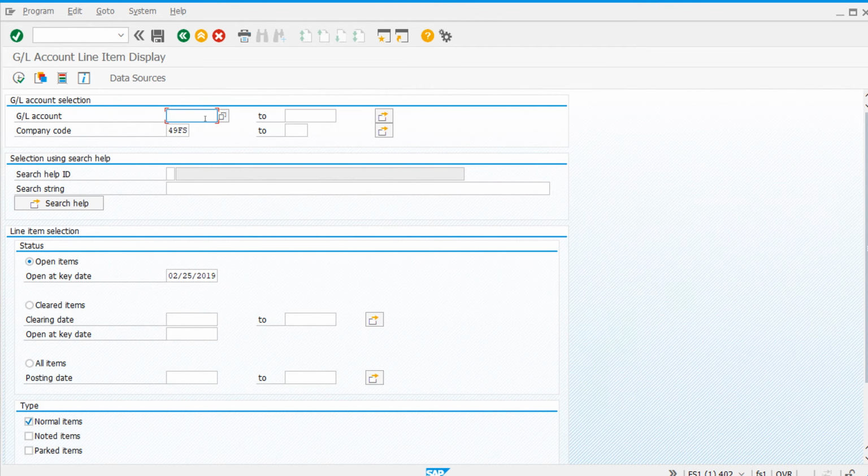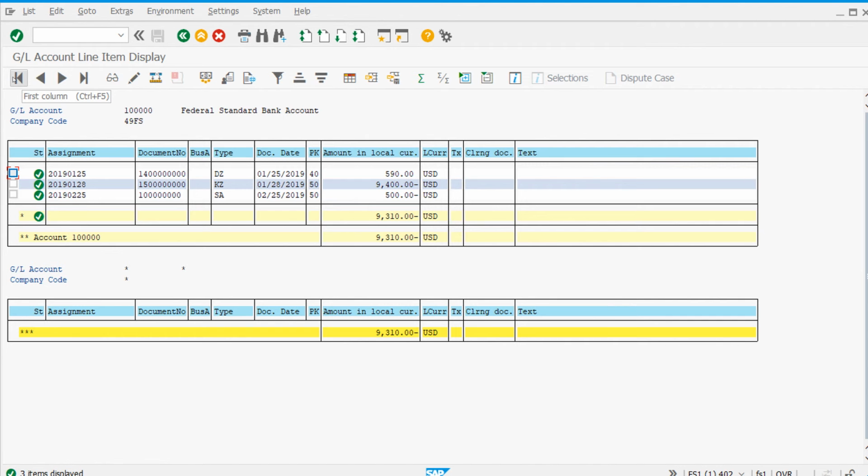Under GL account, we're going to type in 100000. That is the pretend default account for this fictional company. And you should have your number, then FS in the company code. From here we can just click Execute, which will bring us to a screen that looks something like this. My screen looks different from the printed copy. Go by the screen that you see.